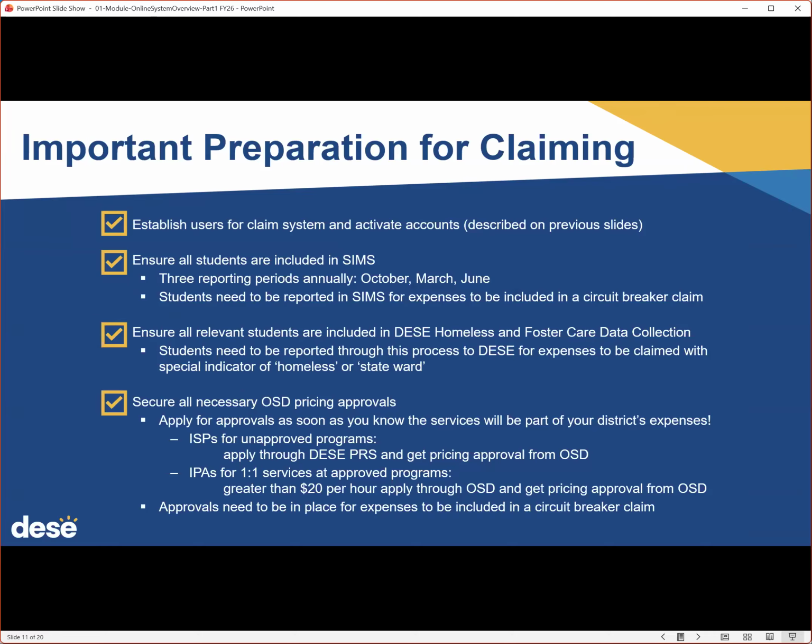This slide lays out some important steps that we encourage you to take in order to prepare for claiming. So first, establish users for the claim system. We've talked through that in quite some detail on the previous slides. So make sure your circuit breaker claim contacts are accurate and that folks have activated their accounts.